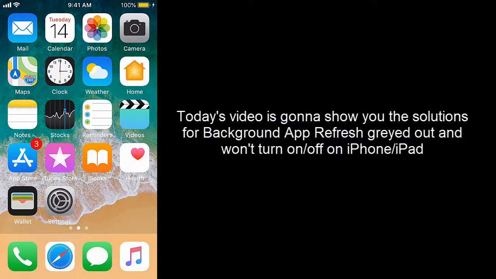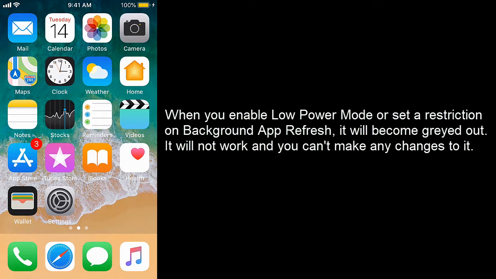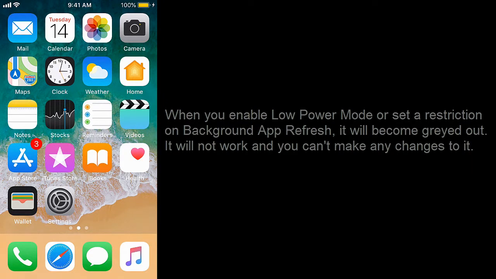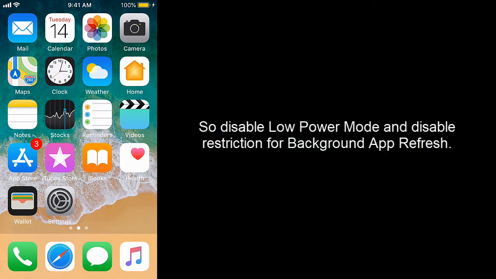Today's video is gonna show you the solutions for background app refresh grayed out and won't turn on or turn off on iPhone or iPad. When you enable low power mode or set a restriction on background app refresh, it will become grayed out. It will not work and you can't make any changes to it. So disable low power mode and disable restriction for background app refresh.